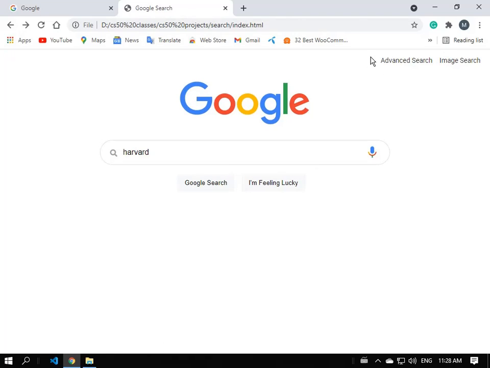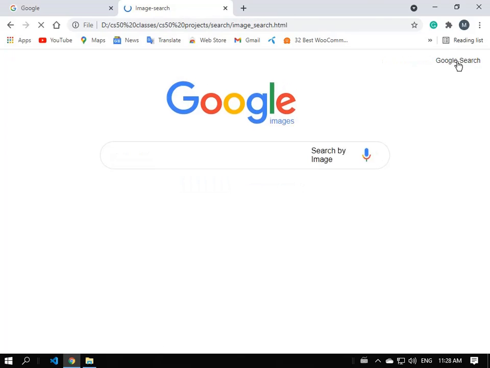Now on the corner we can see two links, advanced search and image search. If I click on the image search link, it will bring me to the image search.html page. This is the page for image search.